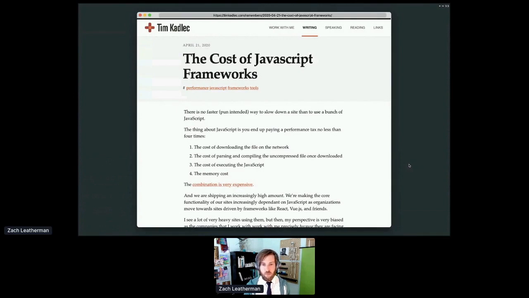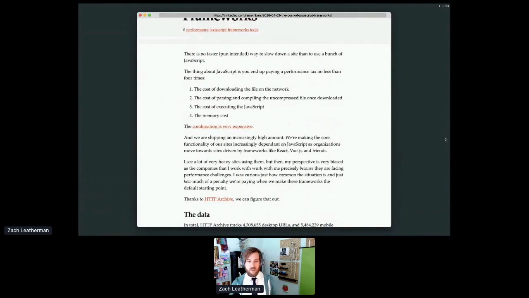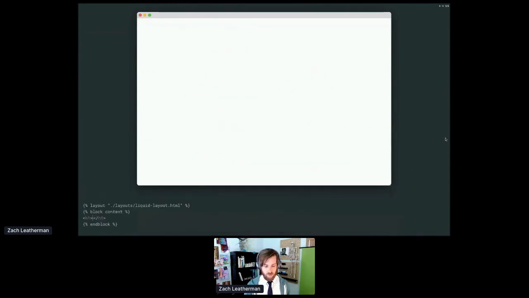And I would encourage everyone to check out this blog post. Tim Kadlec wrote an amazing blog post about the cost of JavaScript frameworks. He says the thing about JavaScript is you end up paying that performance tax no less than 4 times. You're downloading the file on the network. You pay the cost of parsing and compiling the uncompressed file. You have the cost of executing the JavaScript, and you have that memory cost too. So 60 kilobytes of JavaScript by default in order to facilitate a single page application is not as necessary as some tool makers might suggest.